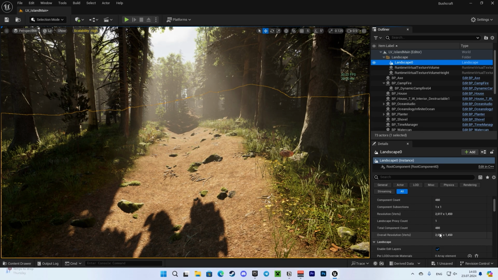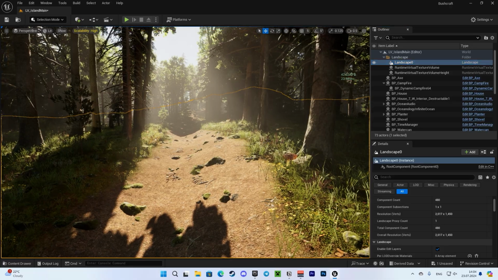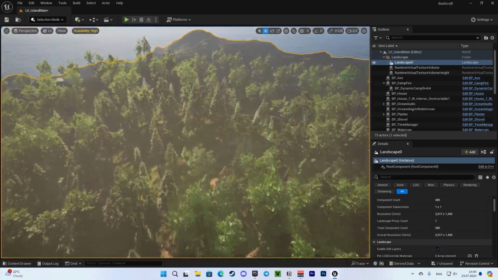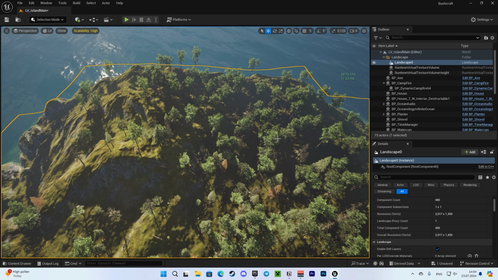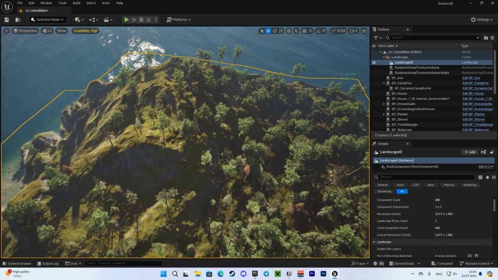So initially my landscape had an 8K resolution and I had 16 gigabytes of RAM. When I tried to convert my 8K landscape to Nanite, my editor would crash every time. This is because there was not enough RAM in my system. I've read online that for an 8K landscape, you need around, I think it was more than 100 gigabytes to convert it to Nanite.